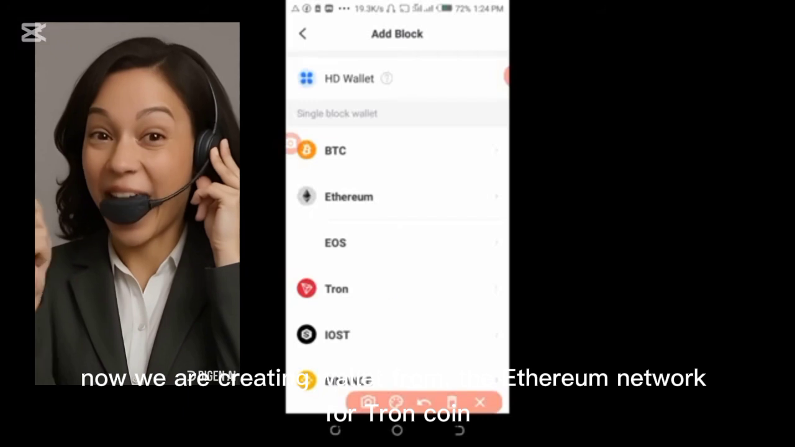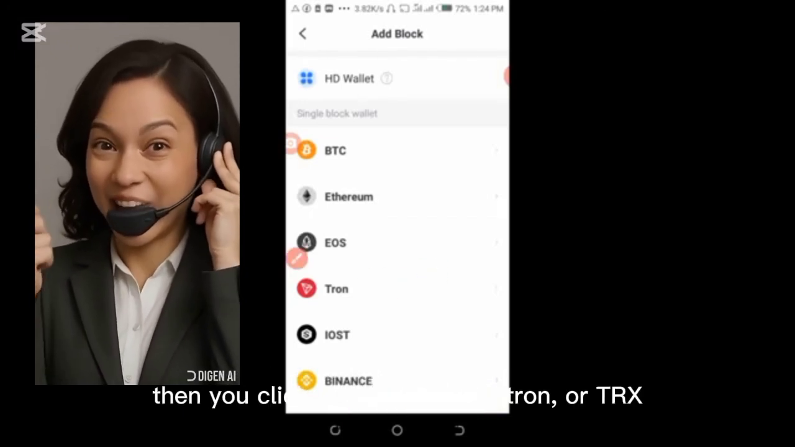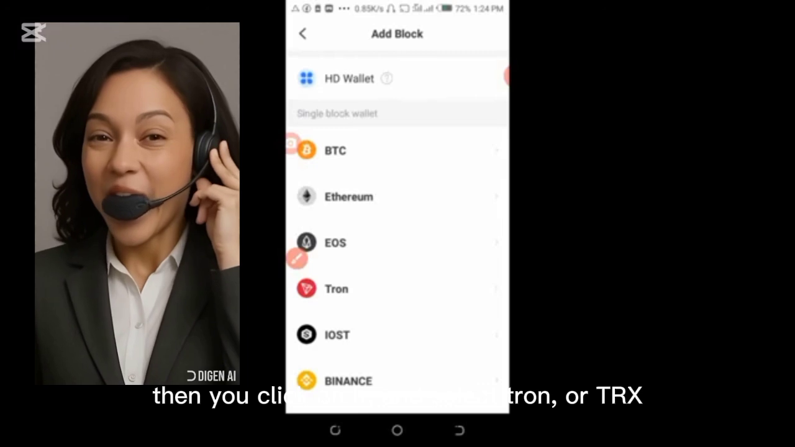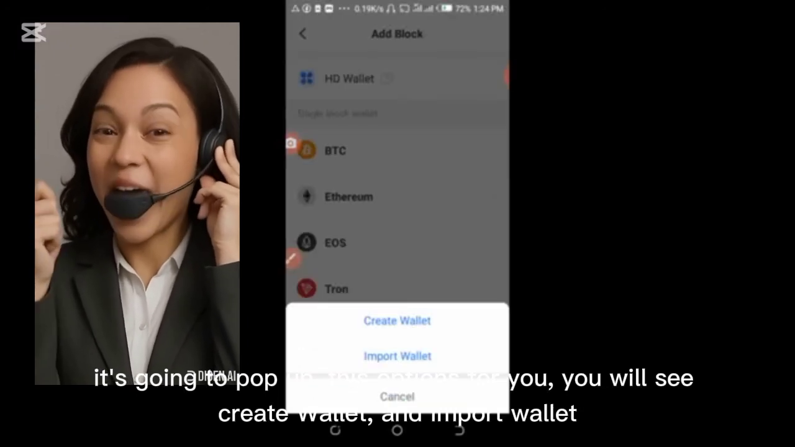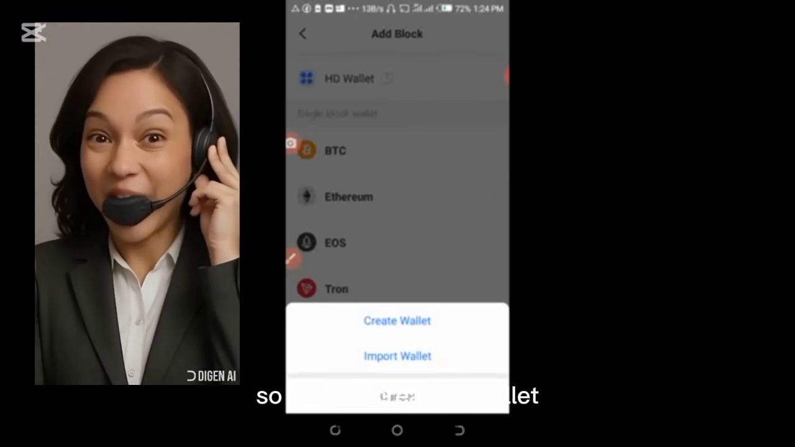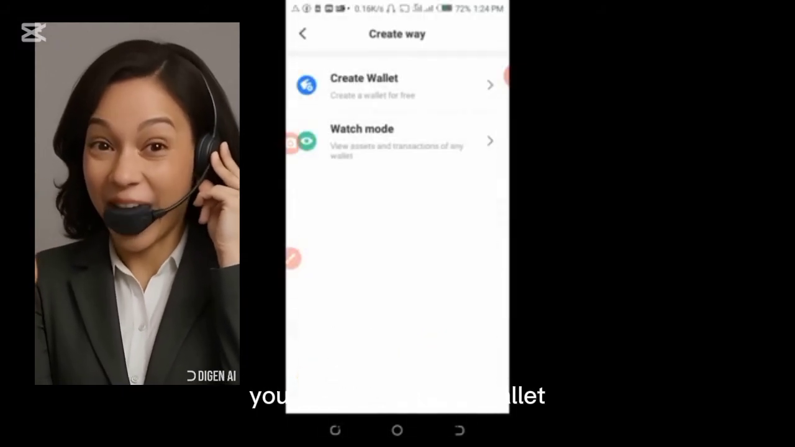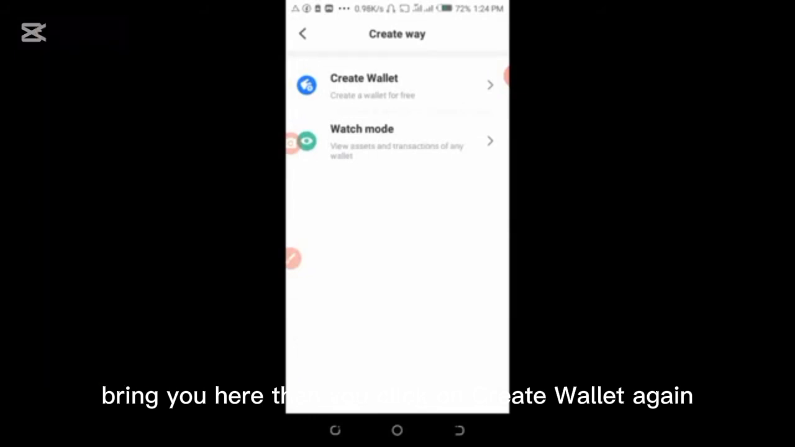Now we are creating a wallet from the Ethereum network for Tron coin. Then you click on it and select Tron or TRX. It's going to pop up these options for you. You will see create wallet and import wallet. So we're creating a wallet. You click on create wallet, it brings you here, then you click on create wallet again.